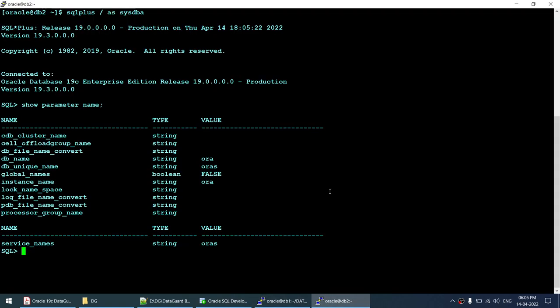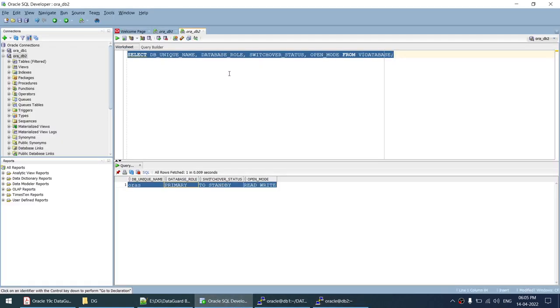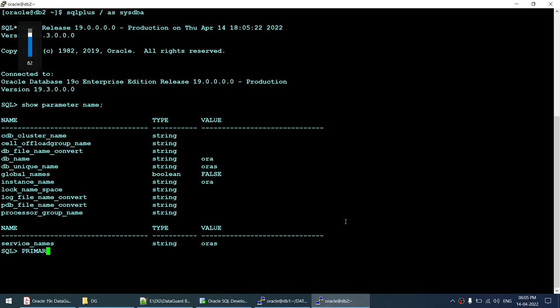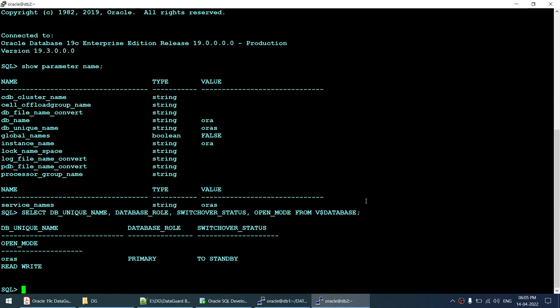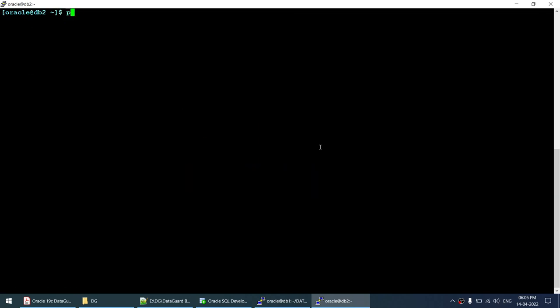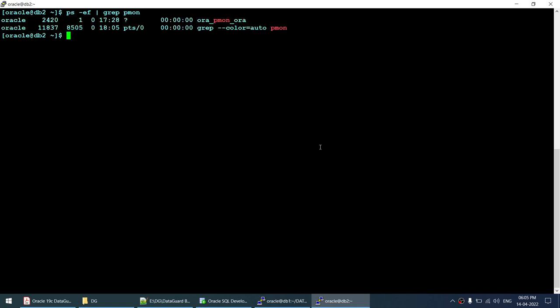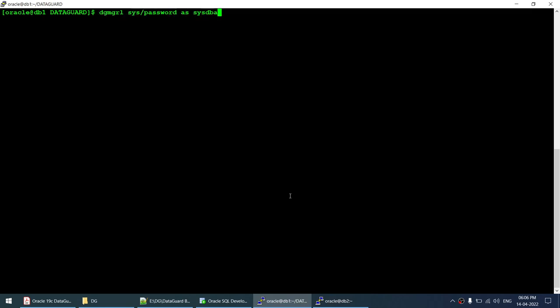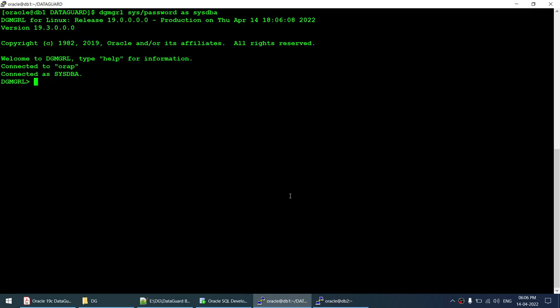I can run this query here as well. Oh God, I did not copy the script. Okay, I'm going to run that. And you can see the database role is primary for ORAS. I'm going to do one simple thing: I'm going to kill the PMON process for this particular database, which is our current primary. And we will see what impact this has on our Data Guard configuration. Let's give it a minute, and then we will see show configuration.